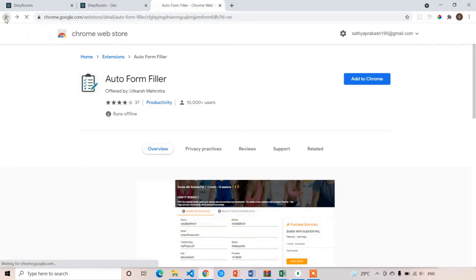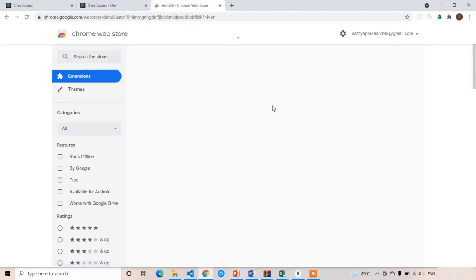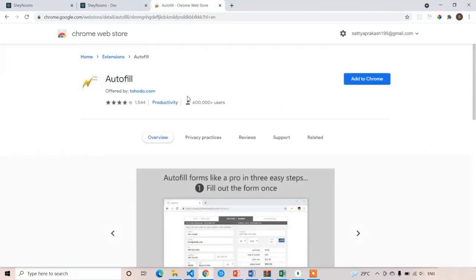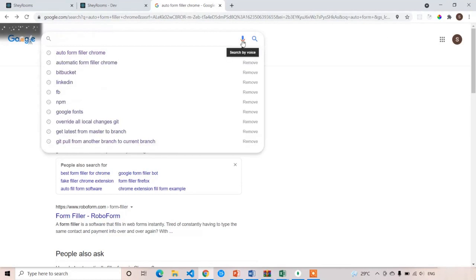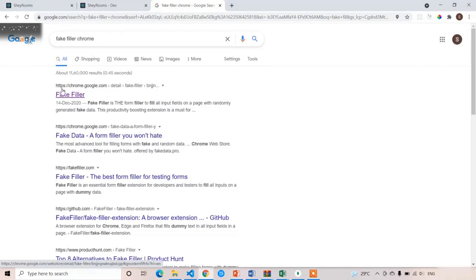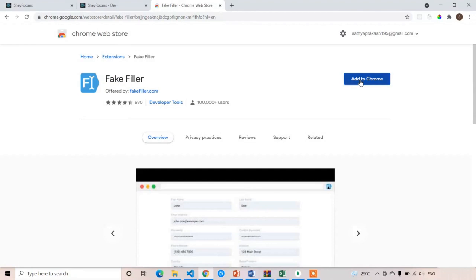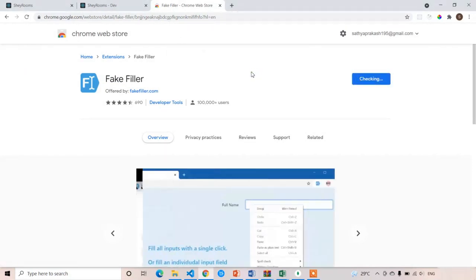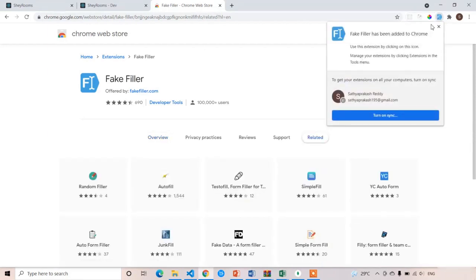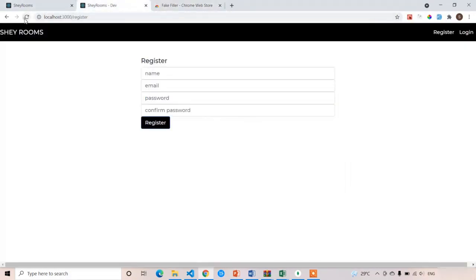Not this, we have one more thing. Just type fake filler. Yeah, this is fake filler Chrome. So this is the Chrome extension which is used to fill the duplicate values in the form. Click on this, add to Chrome, add extension. Yeah, here you can see it is added, and make it visible here. Where is it? Yeah. Now refresh the page.